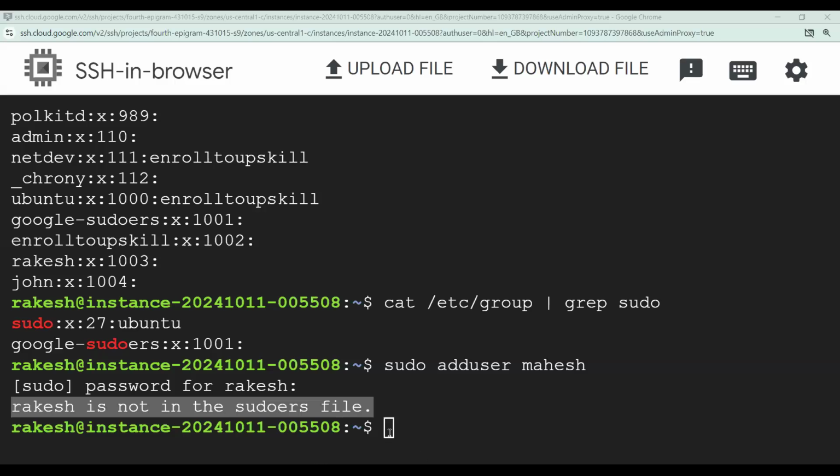Okay, so I will show you how we can do that. First of all, who can give admin access? The one who already has admin access. Only that person can give admin access to the user. So now, let's check who is logged in. Rakesh. We have seen Rakesh is not in the sudoers file. So what do we need to do? We need to find the user who already has access to sudo.